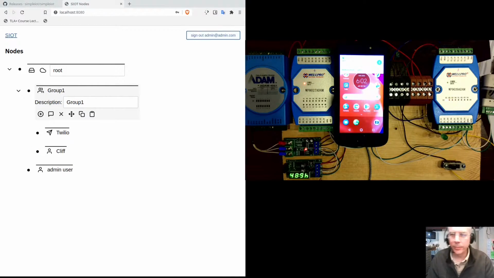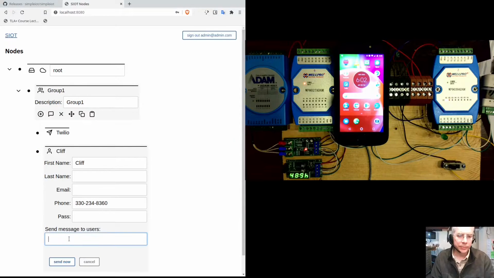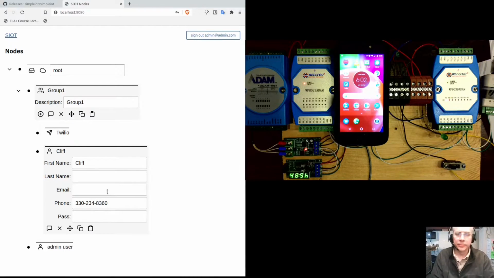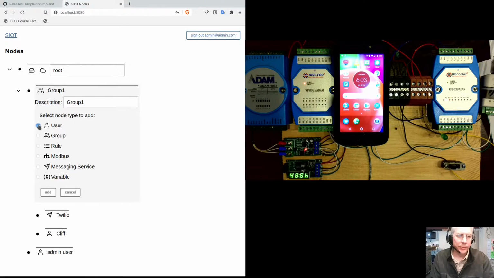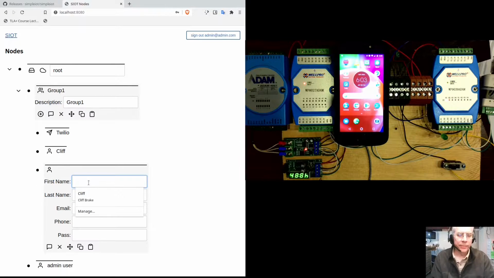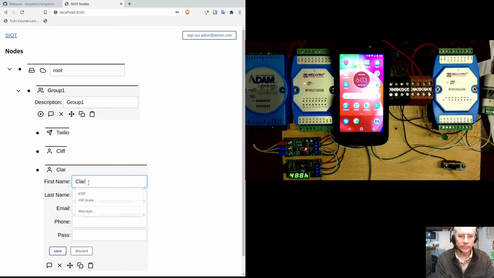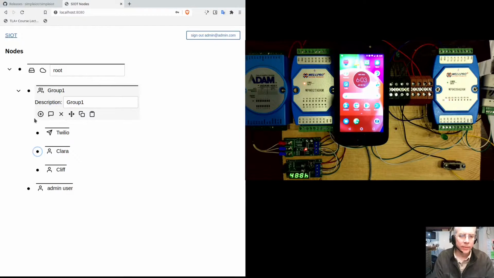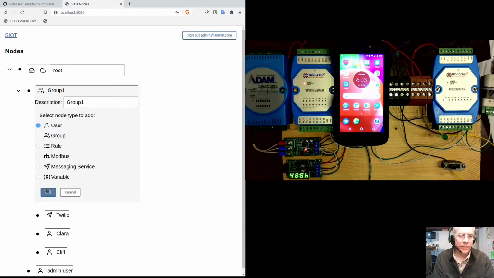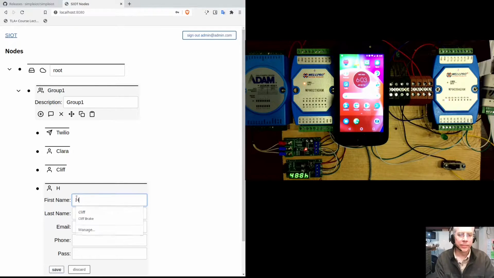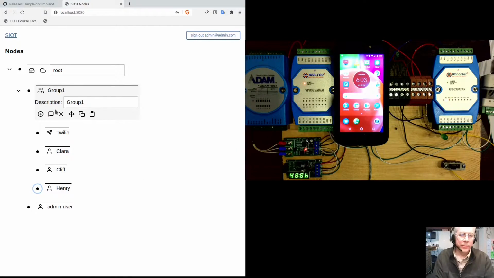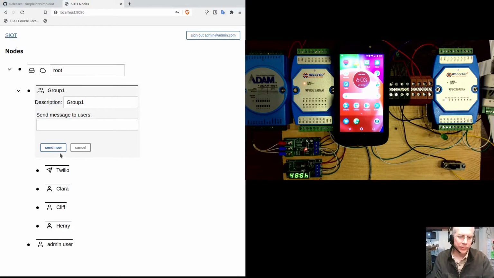Okay, it's a little hard to read, but it is there. And we can also message this user directly. So if we had more users in this group, we could add additional users. And if we message this group, then all of these users would get notified.